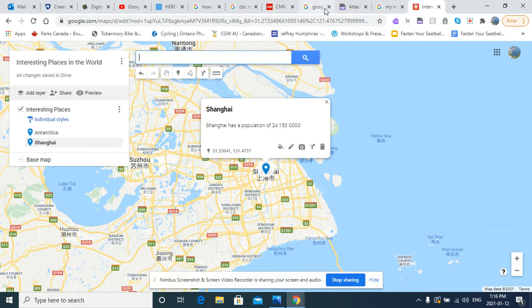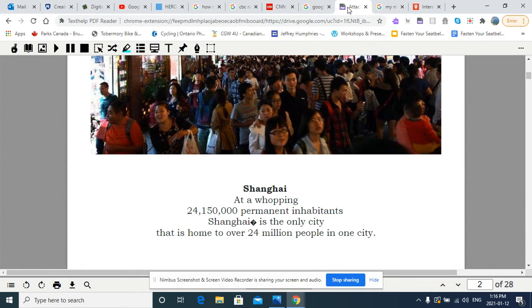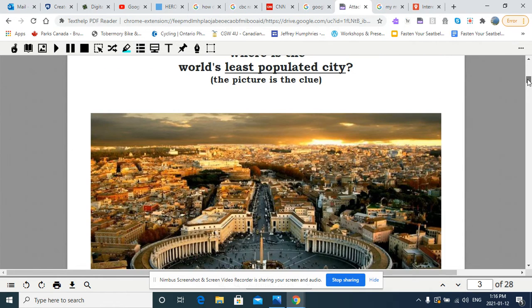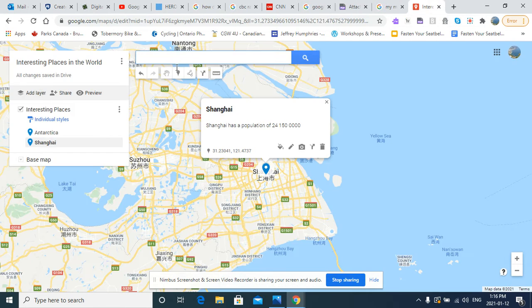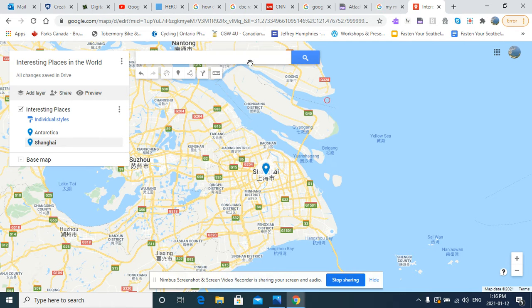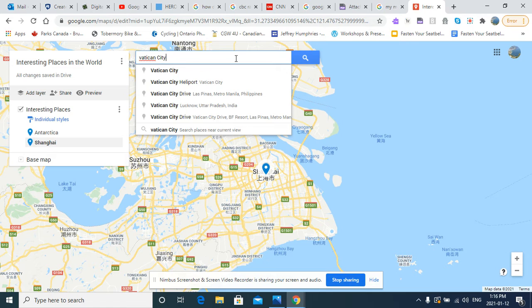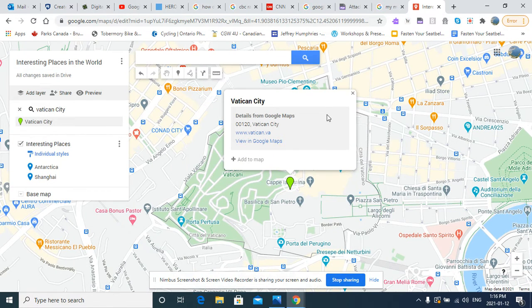Now, I'm not putting in a lot of information. I'd like you to put a bit more, but you can do that as we go through. So that's two of them are done. And now we can go on to the third one, which is the least populated city. Look at that beautiful picture there of Vatican City. So I'll list the third one with you here. We'll get rid of this here, and we'll put down here Vatican City. Boom. It will find it for us.